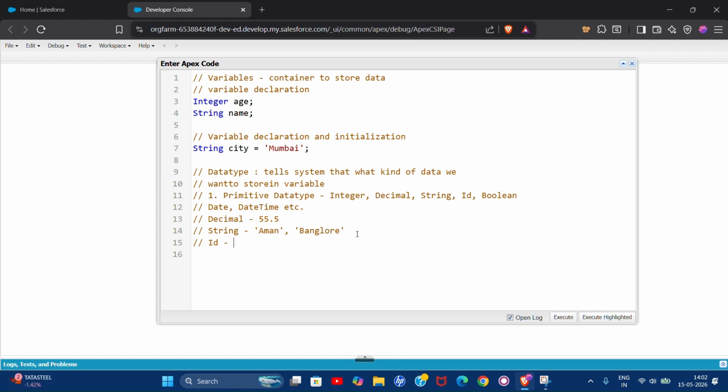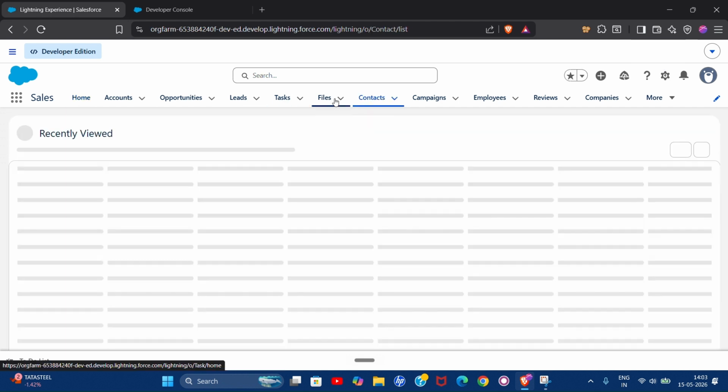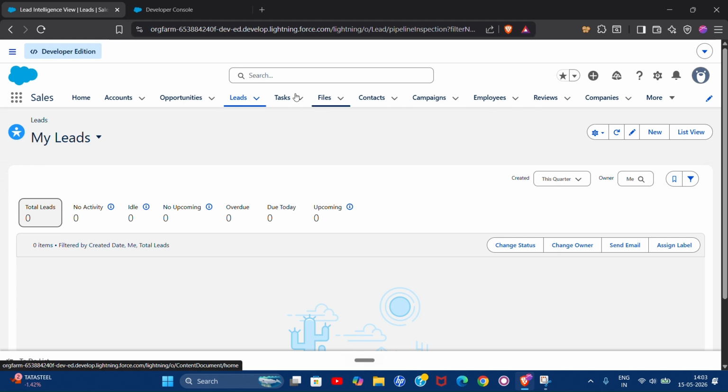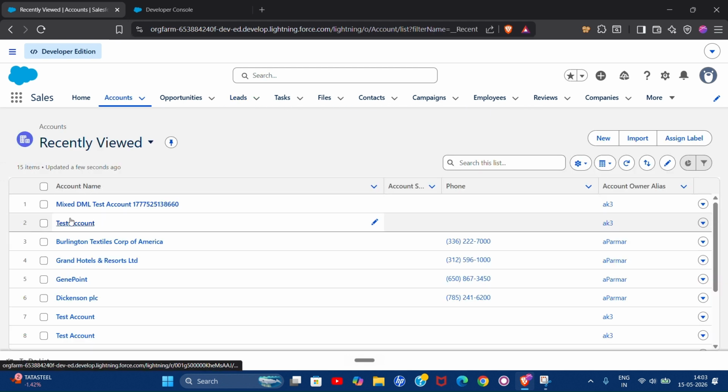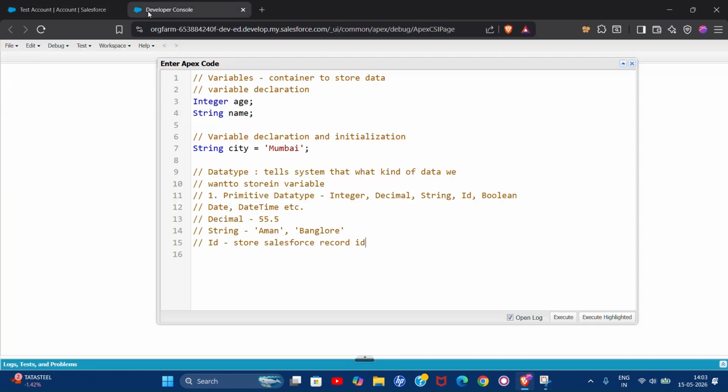Okay, so the ID data type is used to store a record ID, a Salesforce record ID. When you see a record in Salesforce, it has a unique record ID. For example, let's check accounts. I have this test account, and it has a record ID, this 18 character record ID. So to store the record ID we use the ID data type.